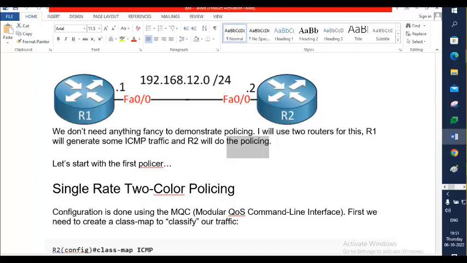Yep. Now next. Single rate two color policing. Configuration is done using MQC. What is MQC? Modular Quality of Service Command Line Interface, in which we first define a class map. In the class map, we'll match the ICMP traffic using an access list. After classification, we'll call the class inside a policy map and we'll set the rate limit.